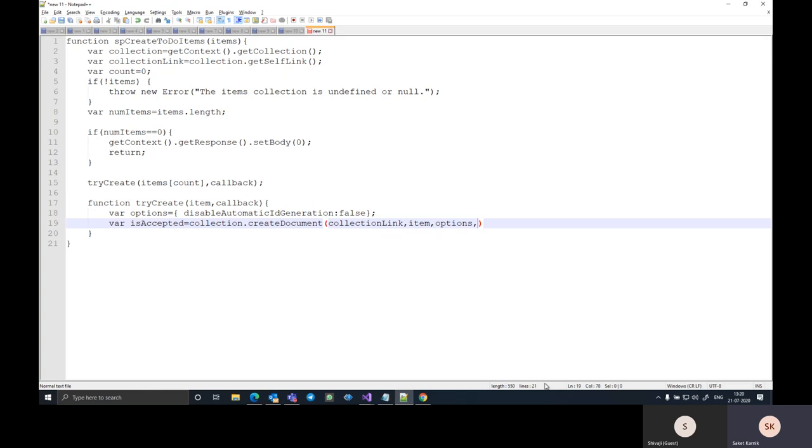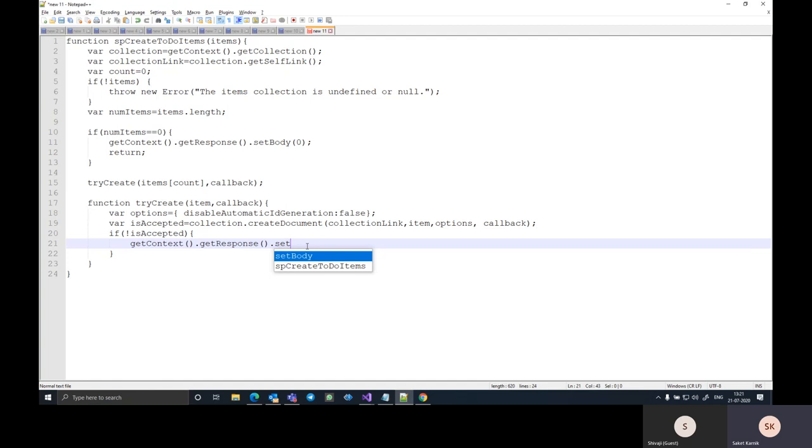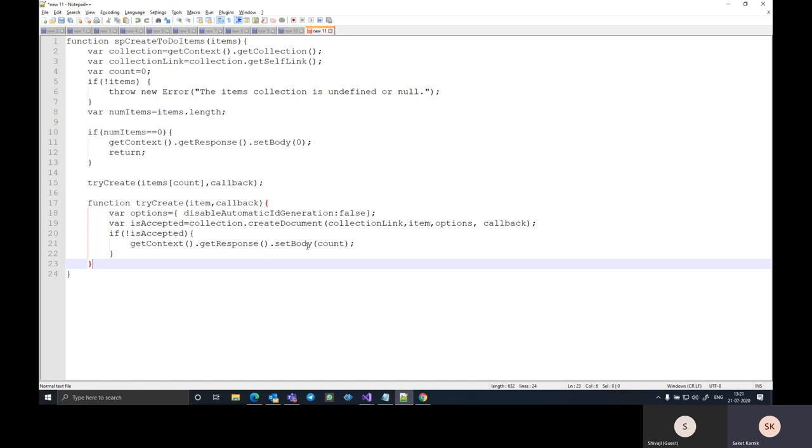And then once the addition is completed, the callback needs to be called, the helper method, so that this entirely gets re-executed until the items to be processed become zero. Then here I say if not is accepted, that means the status says it has failed. I want to once again restart the process. So here I say get context dot get response dot set body count. Overall logic says that it has to be iterated until all records are completely processed.